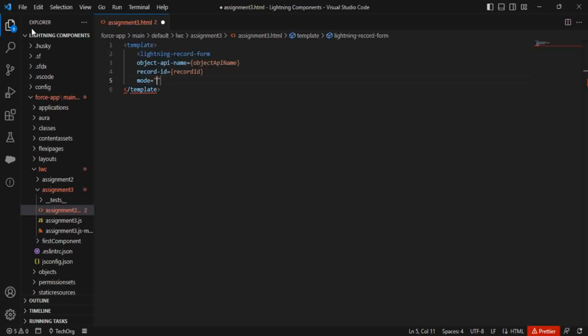Second is view. It creates a form to display a record that the user can also edit. The record fields each have an edit button. View mode is the default when record ID is provided. Third is read only. It creates a form to display a record without enabling edits. The form doesn't display any buttons. So for this video, we are showing loading of data, so I will be using mode equal to read-only.